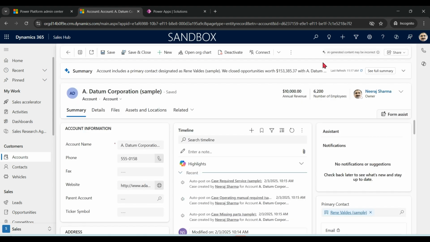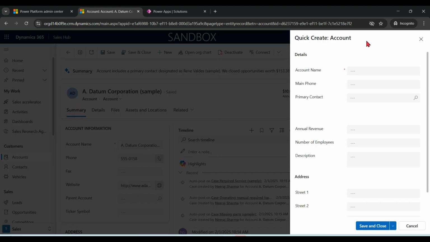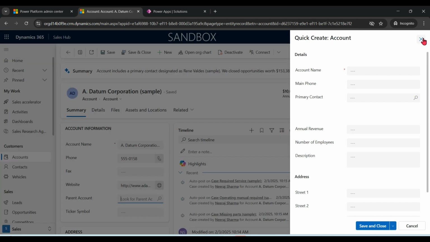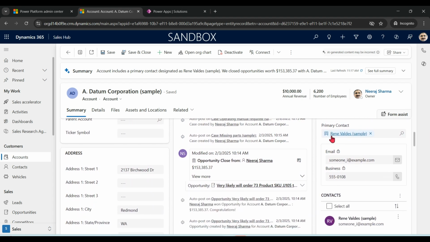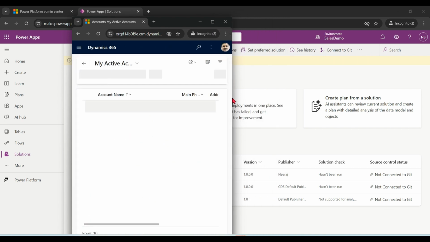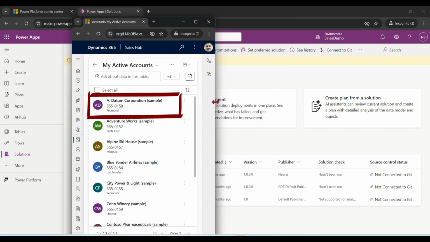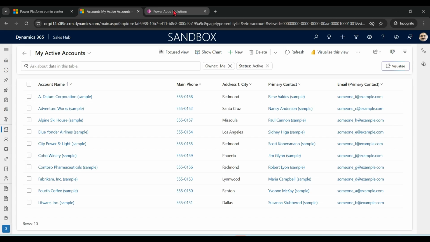The first type of form is main form. The second type of form is quick create form. The third type of form is quick view form. And the fourth type of form is card form. We will cover all types of forms one by one. Let's talk about main form first.